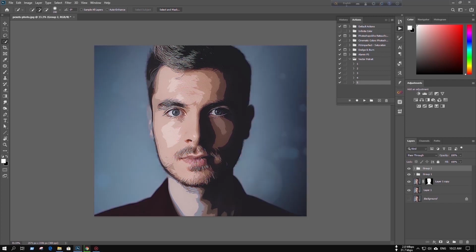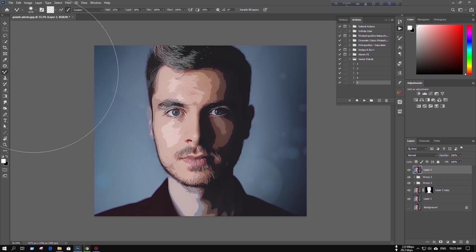I will make a merged layer of all of them. To do that, I will select the topmost layer and Layer 1 and everything in between, and press Ctrl Shift Alt E to make a merged layer. Then I will go to the Mixer Brush tool. You can see the settings. I have put the width at 12%, load at 18%, mix and flow 100%.